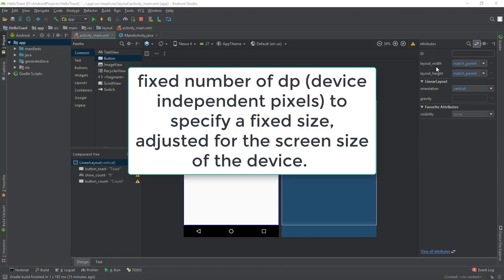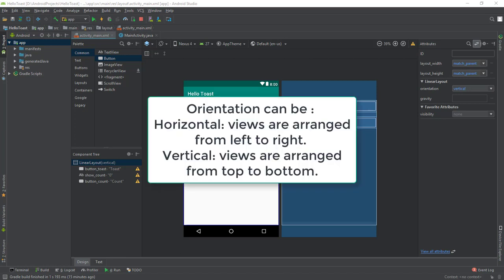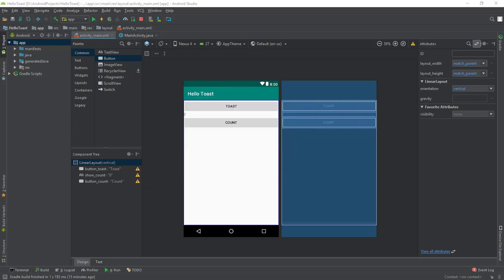Use a fixed number of DP, device independent pixels, to specify a fixed size, adjusted for the screen size of the device. For example, 16 DP means 16 device independent pixels. The orientation can be horizontal, where views are arranged from left to right, or vertical, where views are arranged from top to bottom. Change the linear layout of Hello Toast as follows.